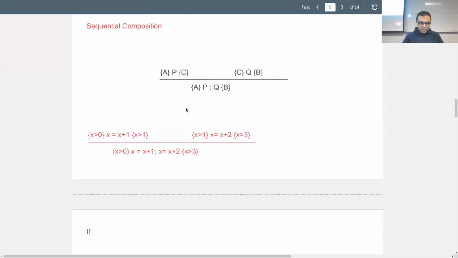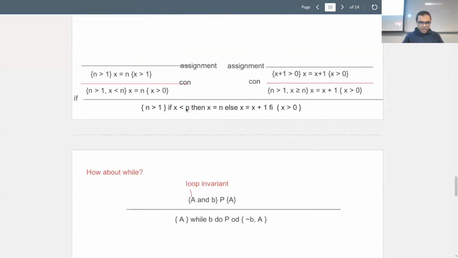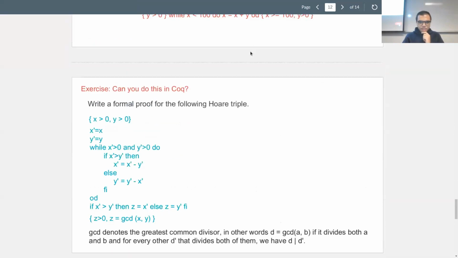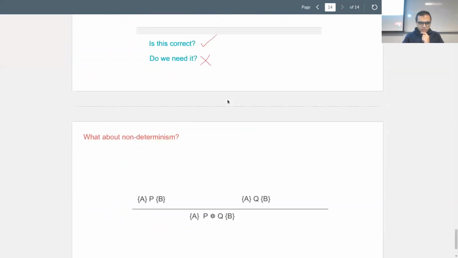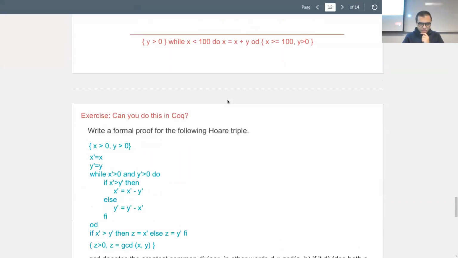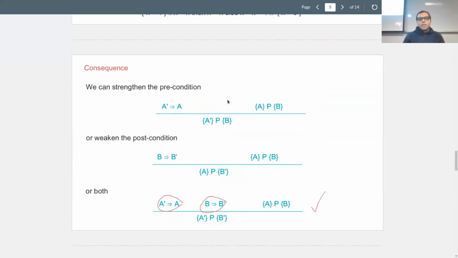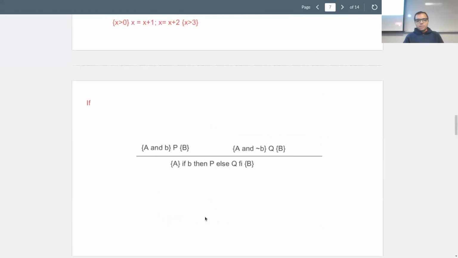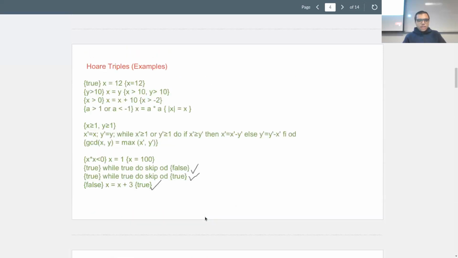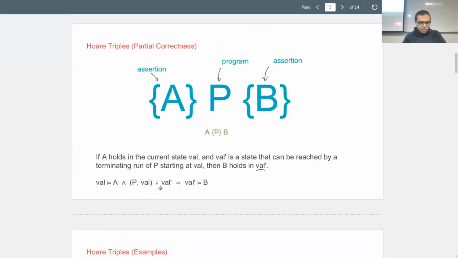But one other thing that we needed, especially for the last rule, the rule of consequence, where is the consequence rule? Okay, here. So we need to also define when a particular Boolean expression entails another Boolean expression, because we need that in order to define our consequence rules. So first, let's define that, and then we'll come back and define our Hoare triples.